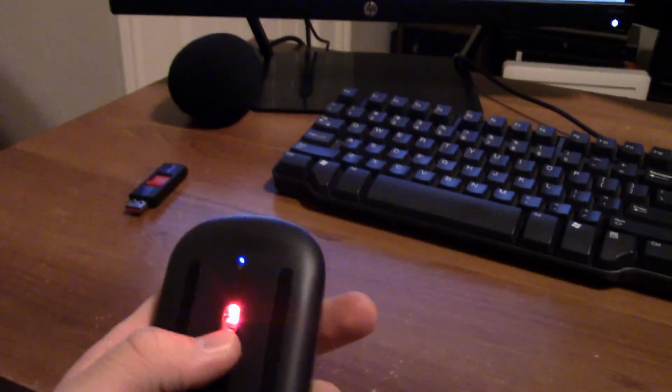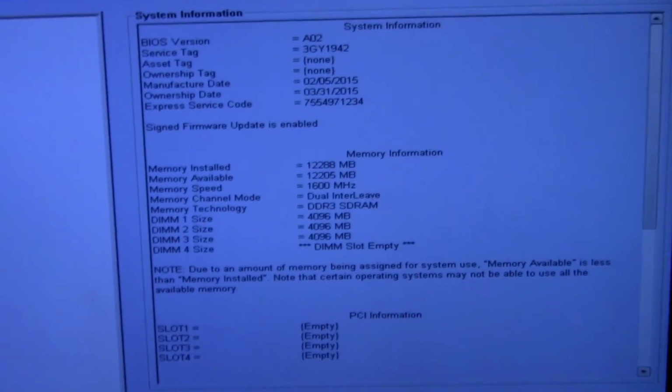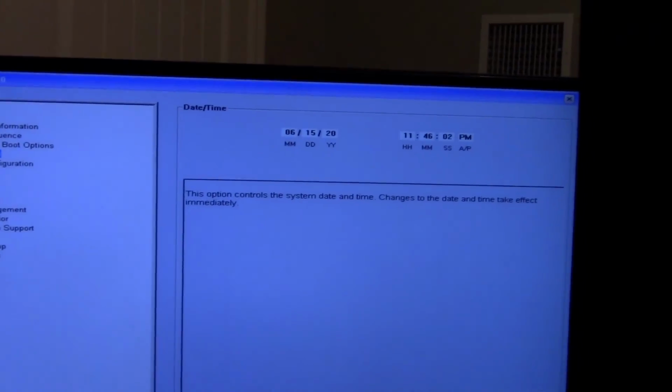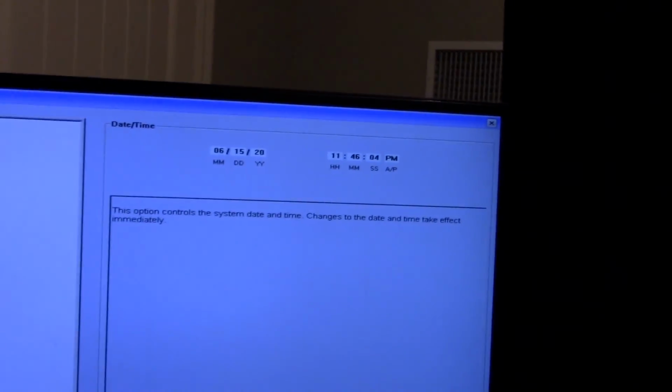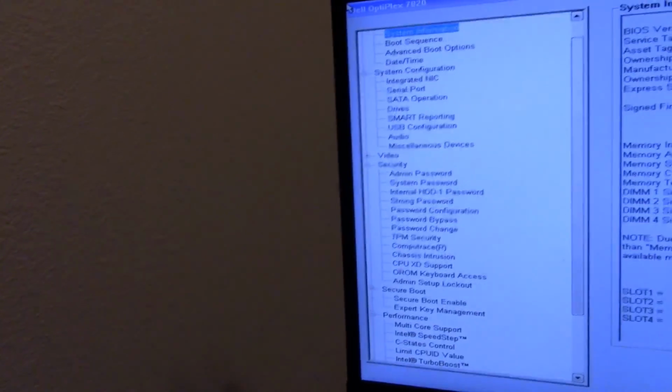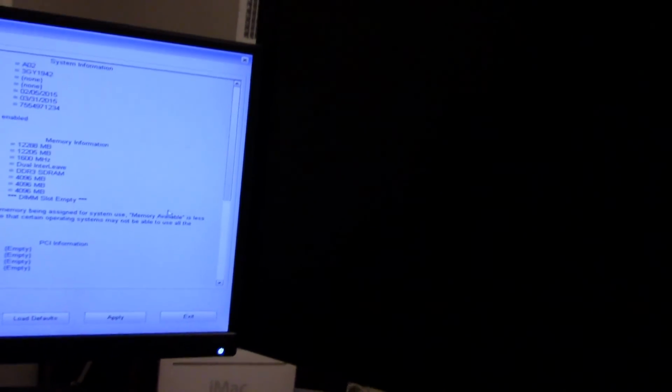We need to go in the BIOS, please. Yay! Wow, that was fast. Okay, I think our wireless mouse works in the BIOS. Yup. Okay, so we have system information. Memory installed 12 gigs, nice. The time is not correct, but I'll figure that out later. Wait, okay, we have to scroll down to get this system information.